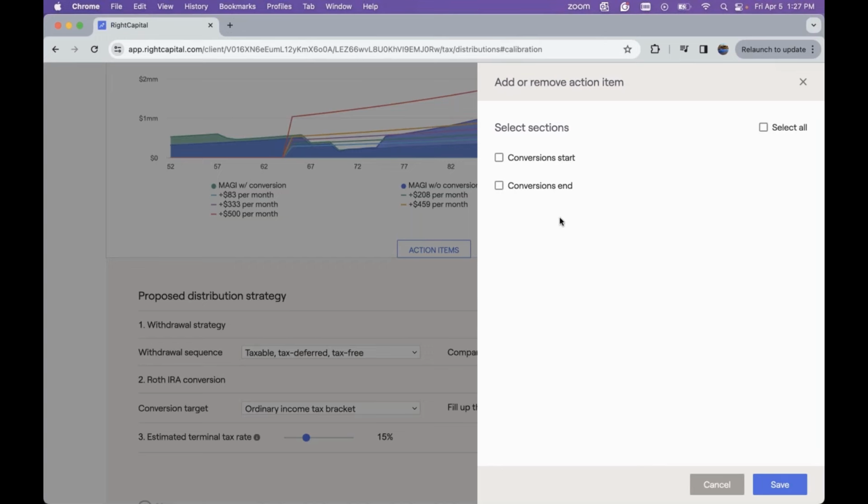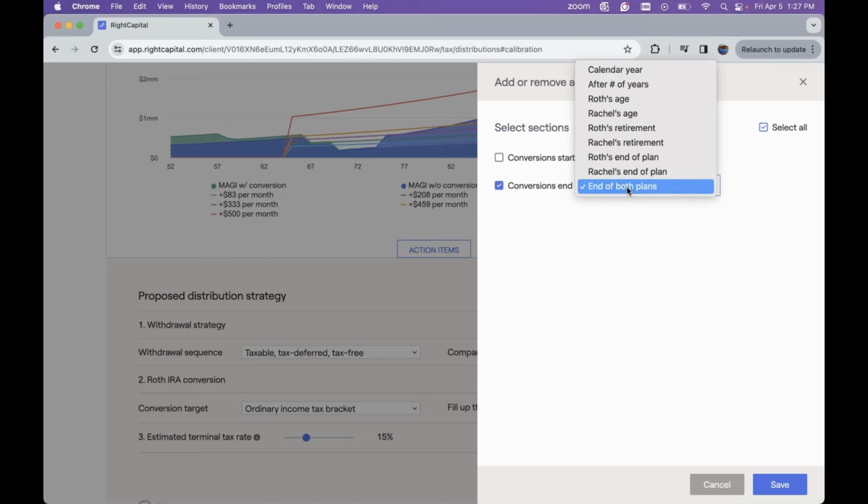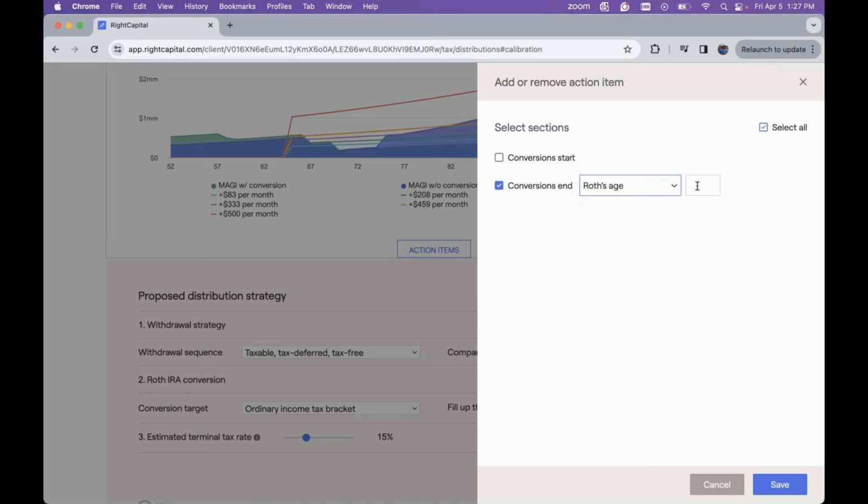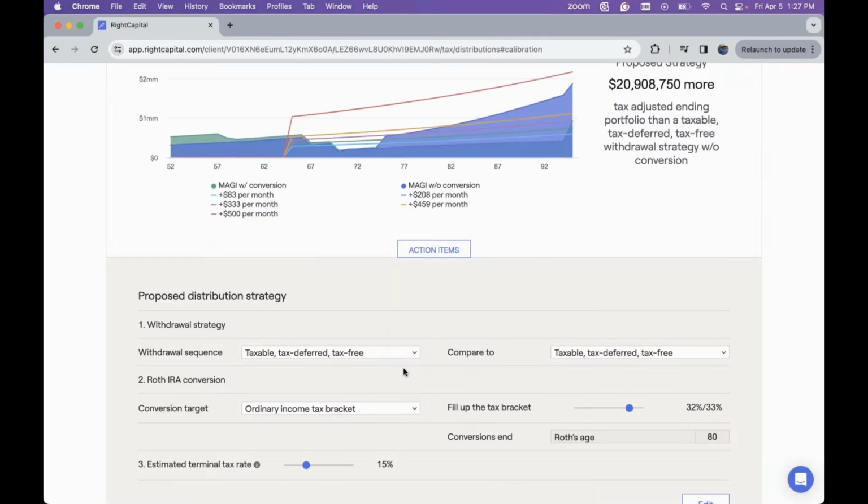a screen in which we can indicate that we want to specify when conversions should start and also specify when conversions should end. So let's say we had the conversation with the client. They're comfortable doing Roth conversions up until age 80 for Roth. So what we can do is we can specify that by clicking on Roth's age, specifying 80 and hitting save. And we can see if that would have any impact in particular to their plan.